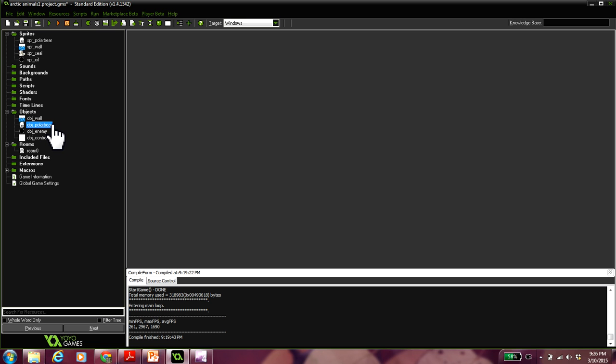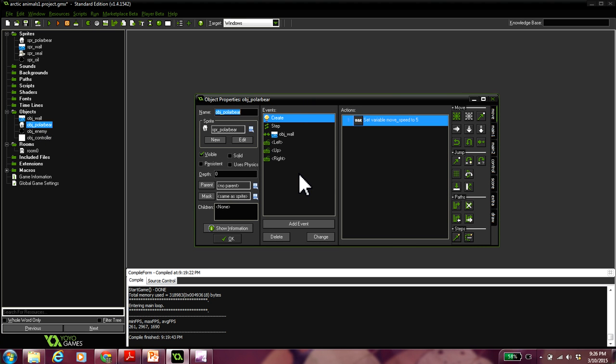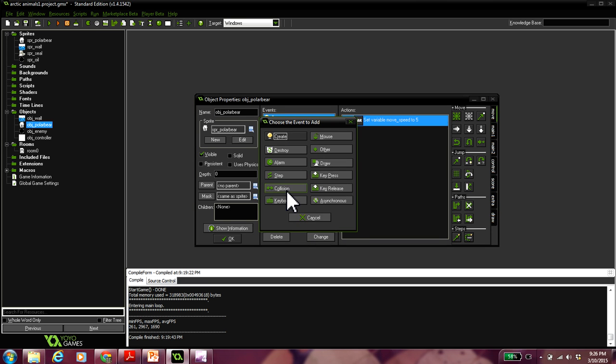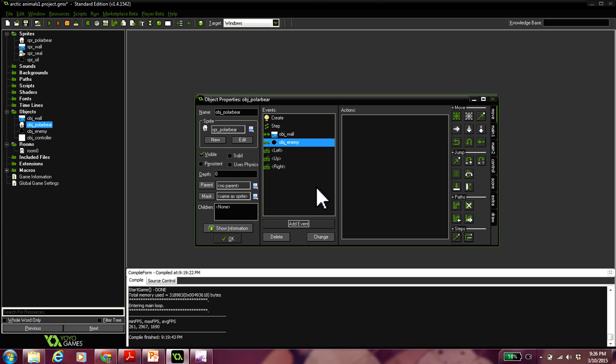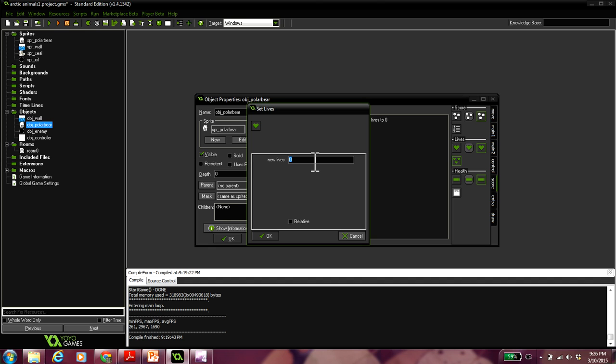Now we're going to go to our object polar bear, double click it. So now we're going to tell it what it does when it collides with the enemy. So we're going to add event, collision. We're colliding with our enemy there, which is the oil spill. We're going to go to the score tab, and we're going to set lives. And we're going to set lives at -1, and to make this relative, which means it will continue to take your lives until you're done.